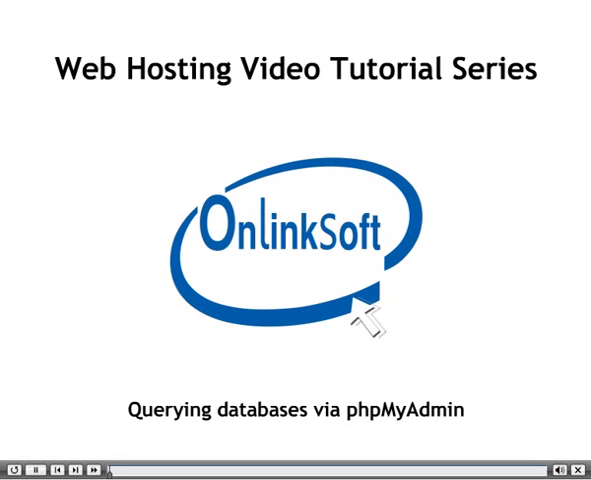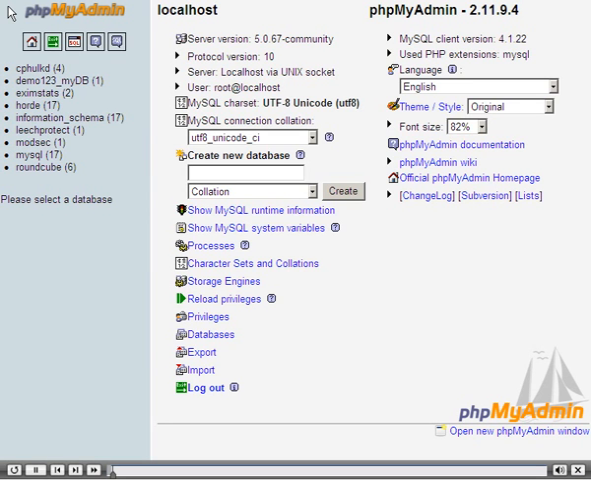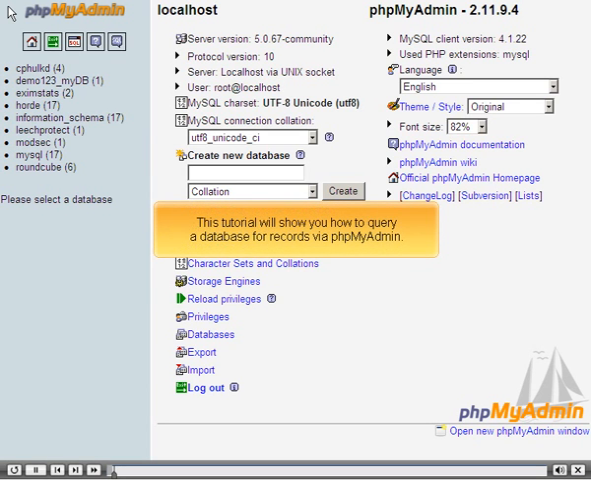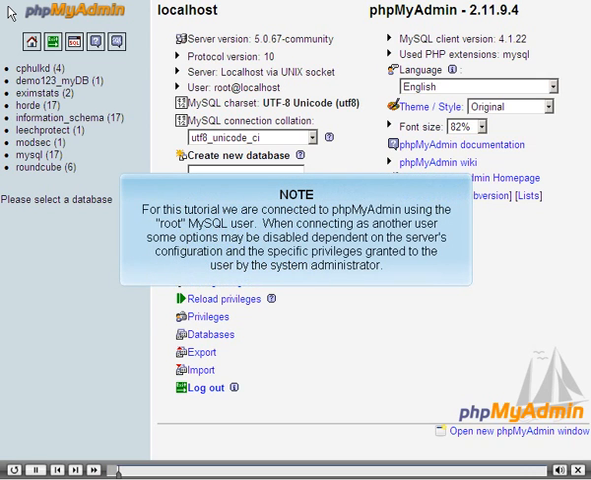Querying databases via phpmyadmin. This tutorial will show you how to query a database for records via phpmyadmin. For this tutorial, we are connected to phpmyadmin using the root MySQL user.